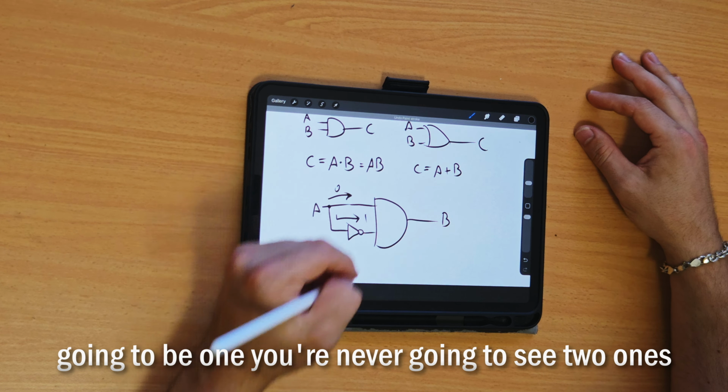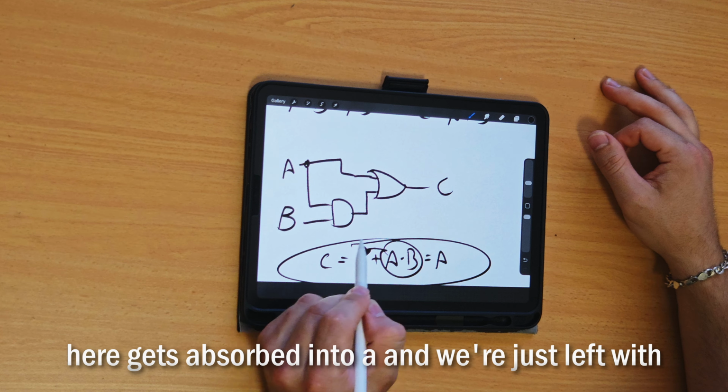Now if A is 1, it doesn't matter what B is because the input to the OR gate just cares about seeing 1 high signal. So the output is going to be 1 regardless. This here gets absorbed into A and we're just left with that.